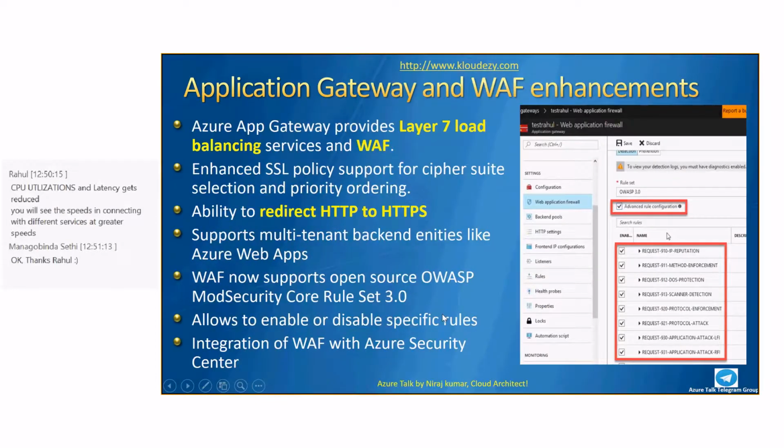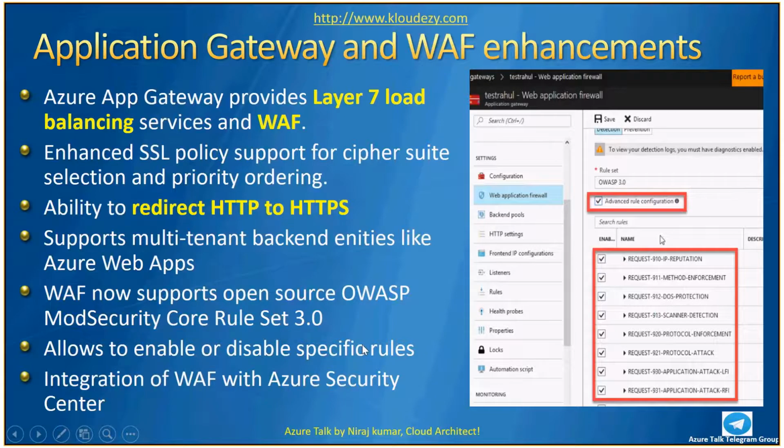So Rahul. Yeah. Last time we talked about the application gateway, and how the application gateway provides the load balancing service. Now, the WAF announcement has happened, and they have introduced the OWASP rule with the core rule set of 3.0, right? And in that, I would like to explain.